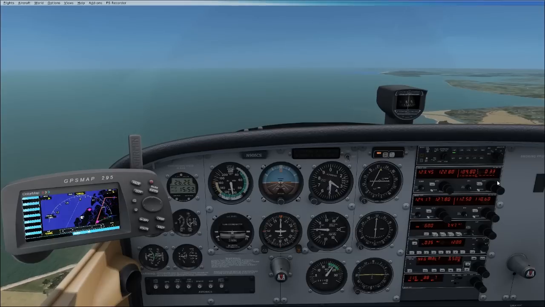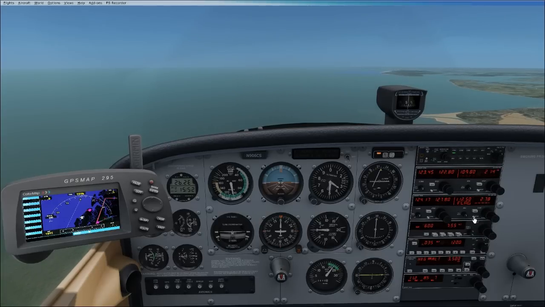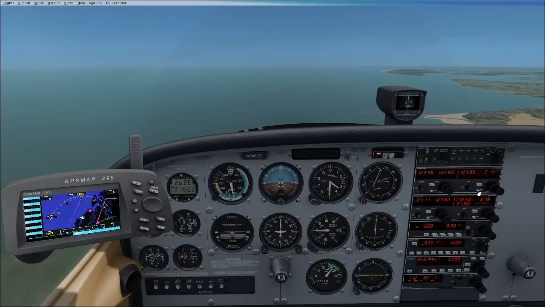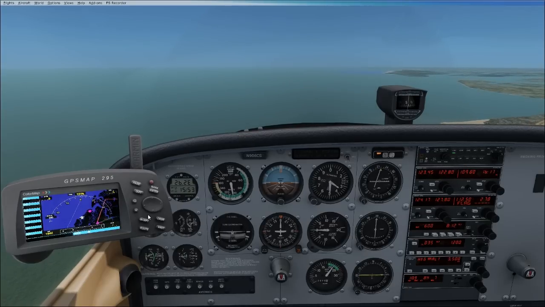So we have a second CDI right here, and this works on this radio down here too. Flag just means it's not receiving a VOR station. Alright, now To indicates the bearing to the station. From indicates the bearing from the station. And ET is the estimated time to the station, I think. 16 minutes seems like an awful long time to go just 10 miles.